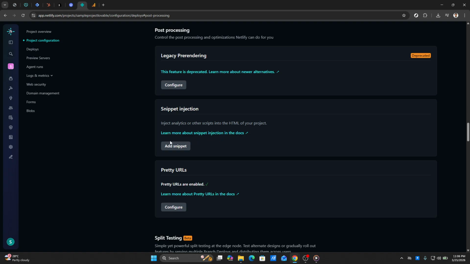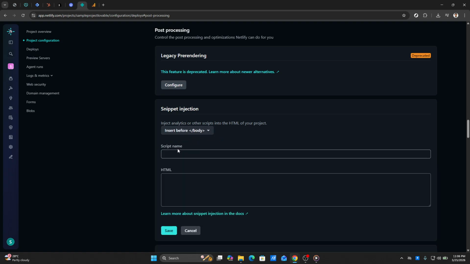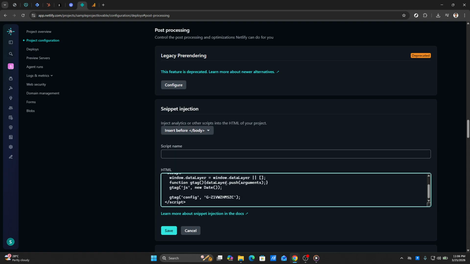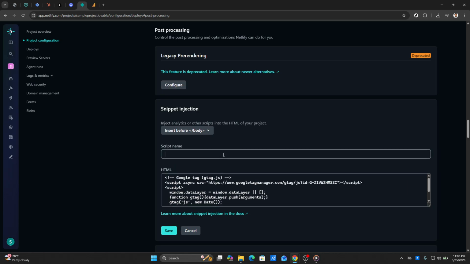Paste the Google Analytics code you copied earlier into this section. By adding this snippet, you're effectively embedding Google Analytics into your Netlify site. This means you can now begin collecting data about your site's traffic and visitor interactions. Make sure to save your changes, and you're all set.